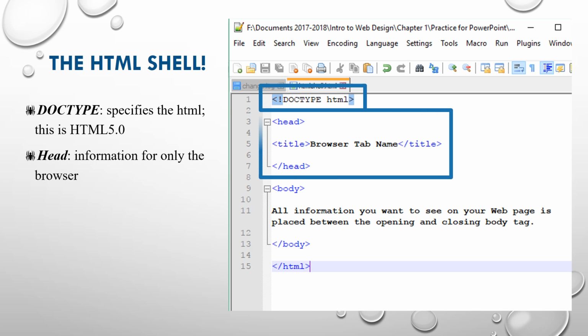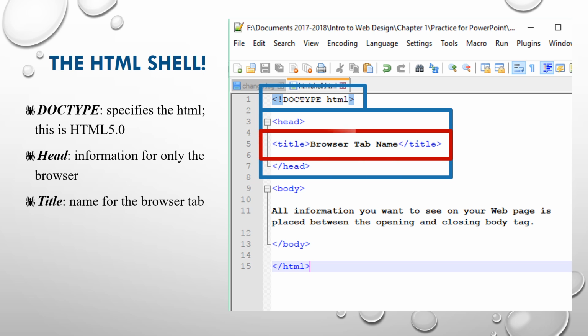The next part of the shell would be the head section. The head section speaks only to the browser. Inside the head section, you will put in the title HTML tag. The title tag names the browser tab. So when you open up a browser and you look at the tab, you usually can tell the name of the website or the page that you're on. That is what the title tag does.